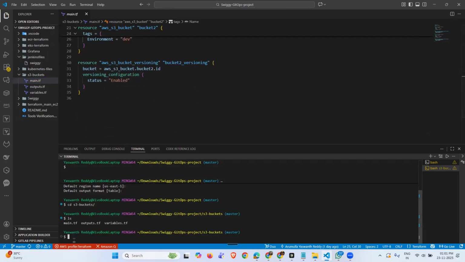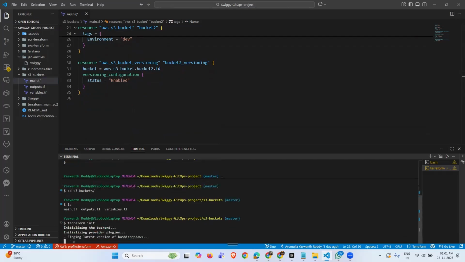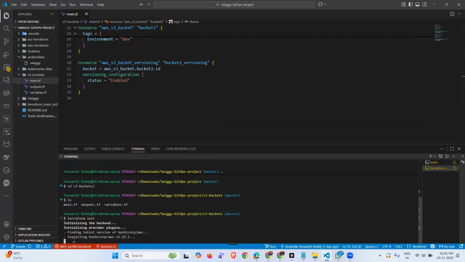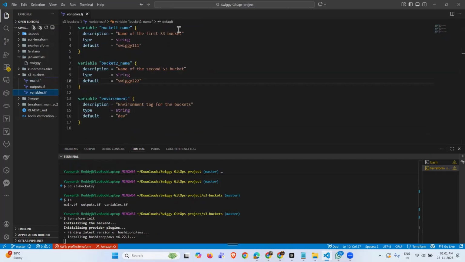Now terraform init, which will install all the plugins. These are my variables. And see, I am deploying this application entirely in development only, not at production level.